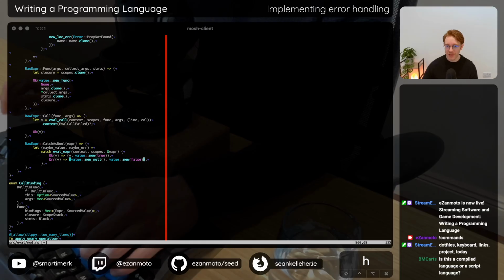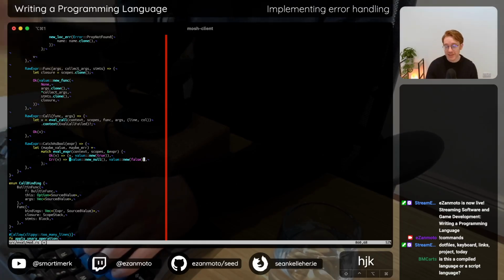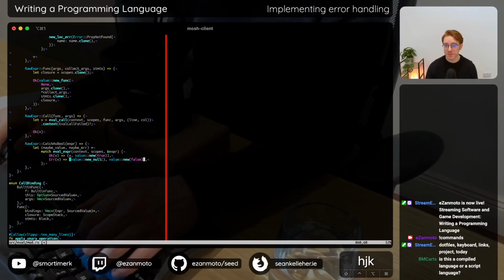And hey BM Carts, welcome back. So this is a scripting language targeting basically the same space as bash scripts. Thanks for the question.